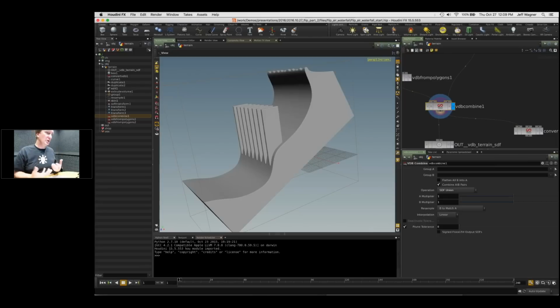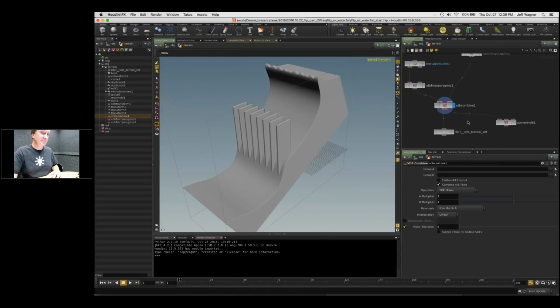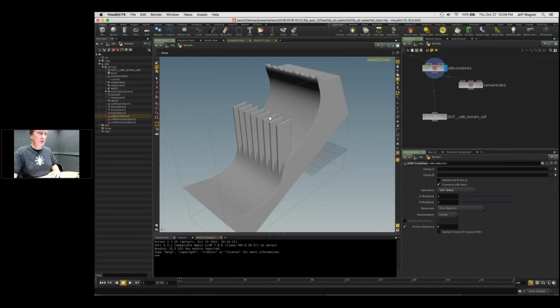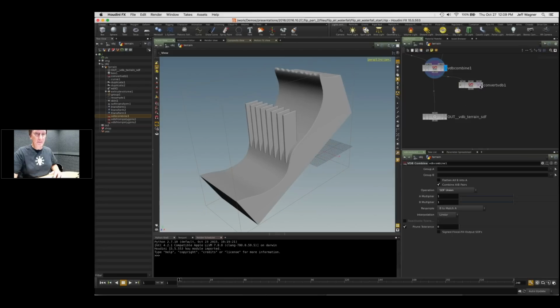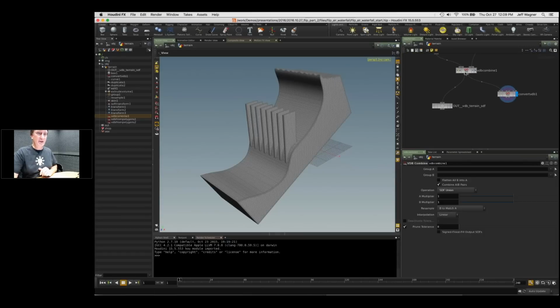VDB modeling, if you're not familiar with working with volumes to do sculpting and booleans and to model geometry, definitely add it to your to-do list because it's a very powerful way of creating some really first-class collision geometry. And then finally, I convert it back to polygons. I do that to make my life easy. I could have actually passed these colliders right into the simulation engine, but in this case, I'm just going to use polygons. It makes the shelf tools a lot easier to use.